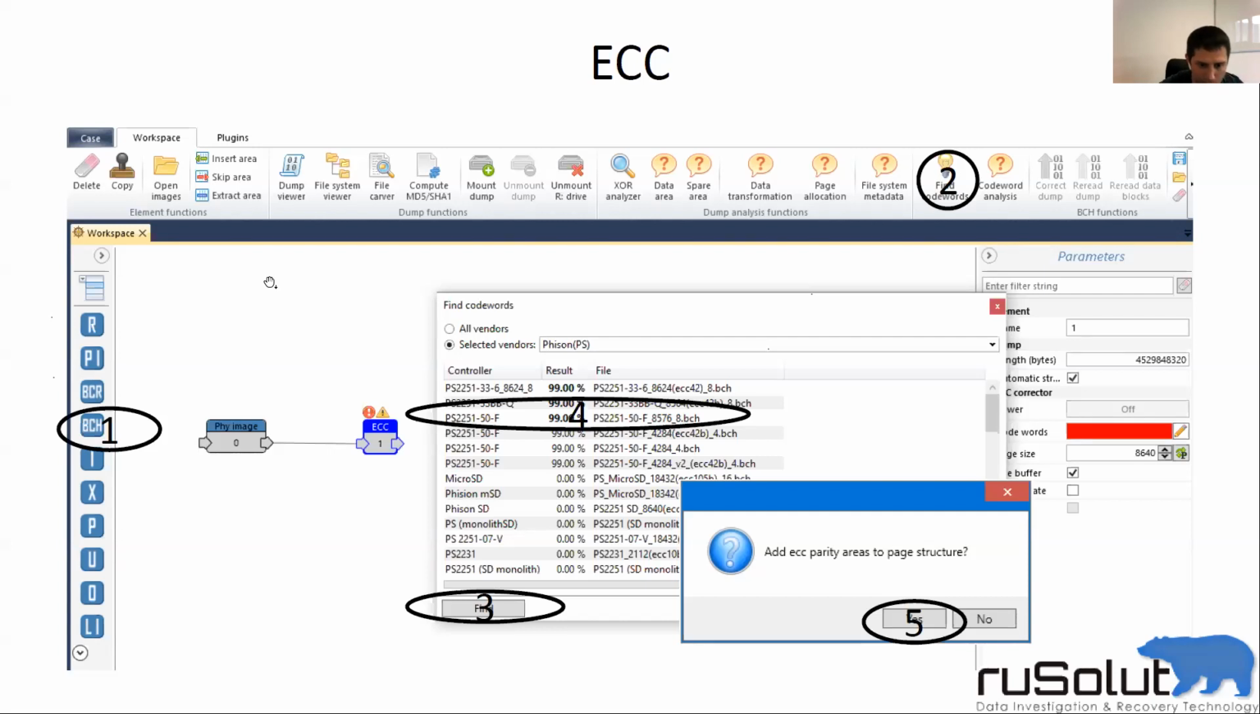So when it comes to working with ECC, you need to do just several clicks. First, you bring ECC, then you run the search for code words and select the necessary code word. In the end, the software will ask you if you want to do page layout, like if you want to add ECC parity areas to the page structure. Basically, it adds ECC and data areas. I believe that we should change this message a little bit.